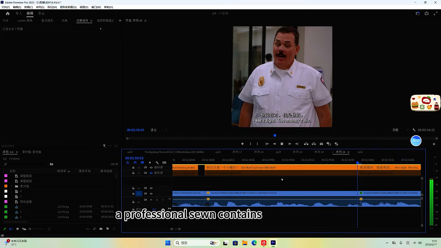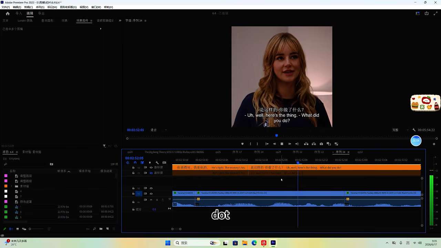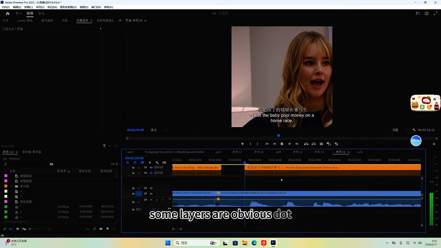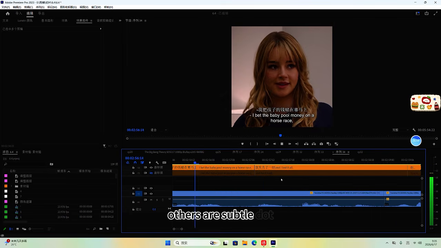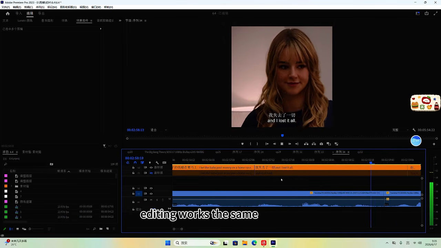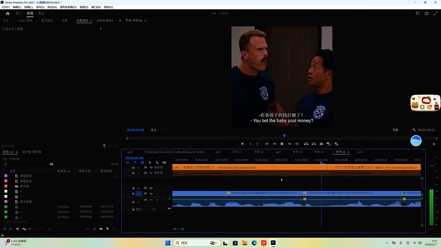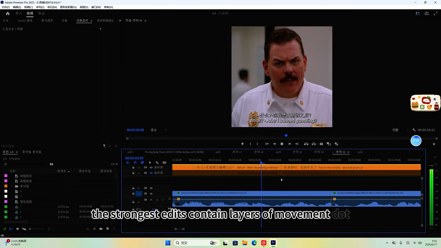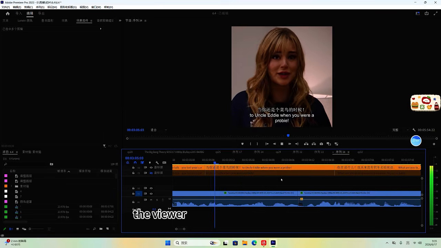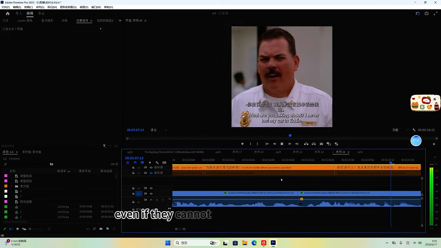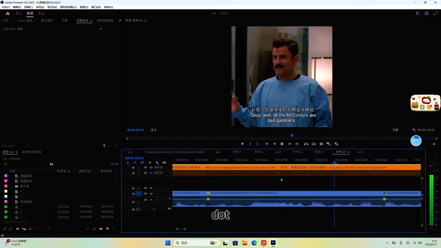Think of music production. A professional song contains many layers. Some layers are obvious. Others are subtle. Editing works the same way. The strongest edits contain layers of movement. The viewer experiences complexity even if they cannot identify every element.